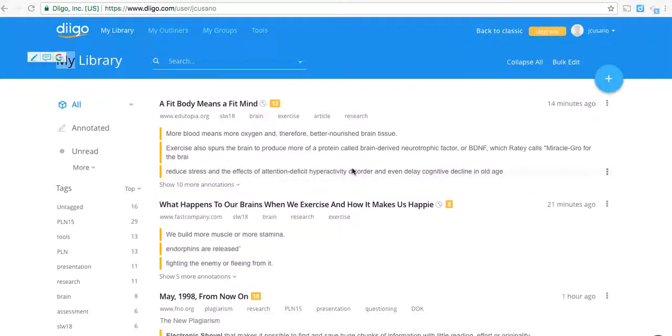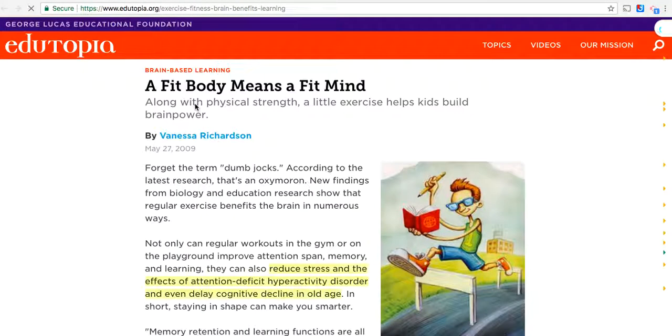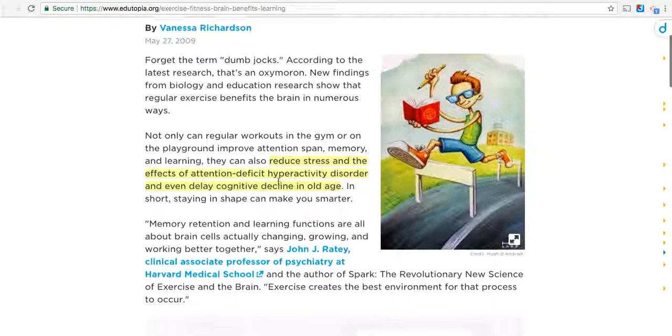In this short video, you'll see how to annotate your websites in Diigo. As you look at my library, you can see that this particular article, A Fit Body Means a Fit Mind, has 13 annotations. These are several of the annotations from the article. I'm going to click on it to open it. And you can see that there are a number of annotations.